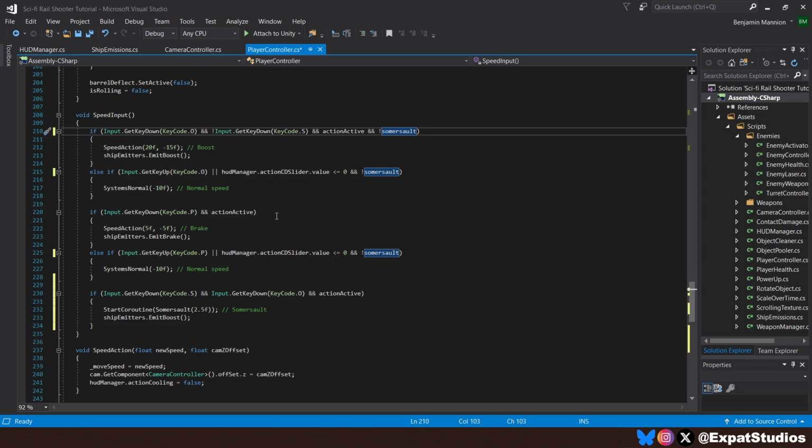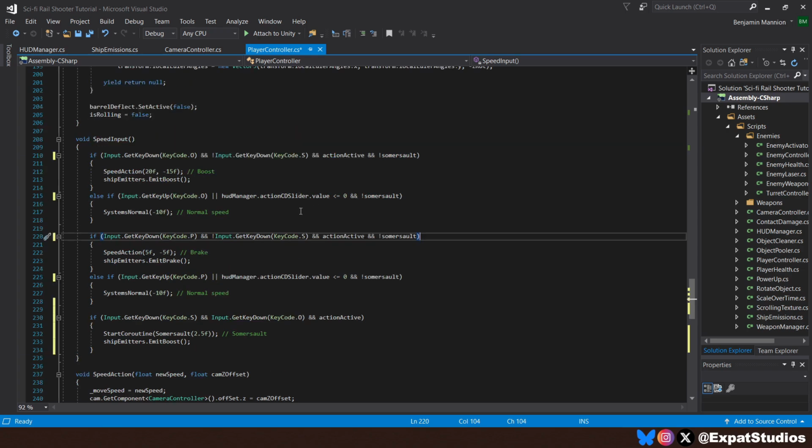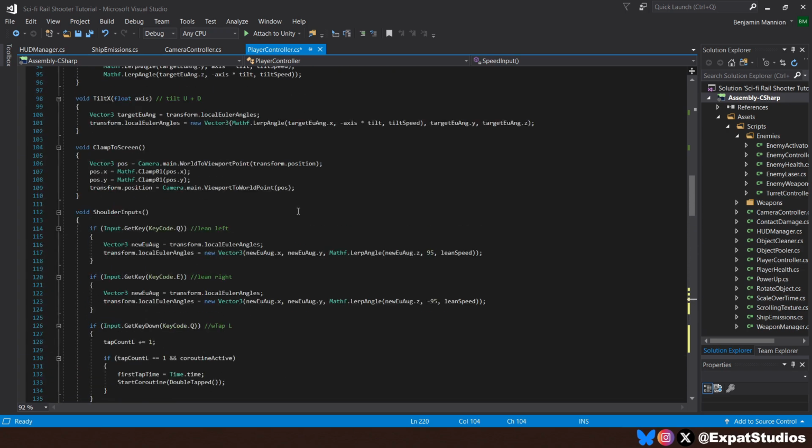We're going to do the exact same below for braking, except this time it's going to be for the corresponding input. So, and we're not inputting S again, plus action active, plus not somersaulting. That's going to help us keep things nice and clean so we can't boost and brake out of a somersault and vice versa.